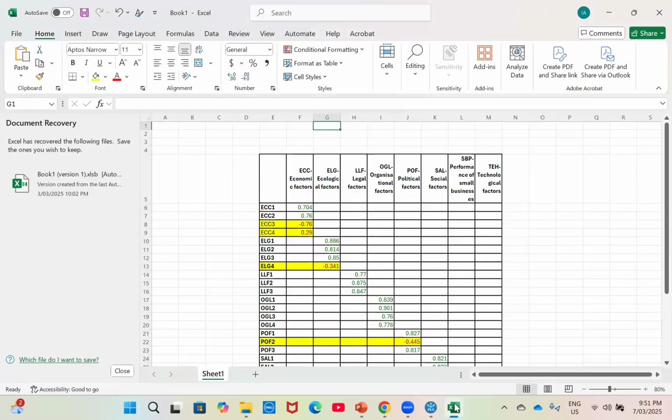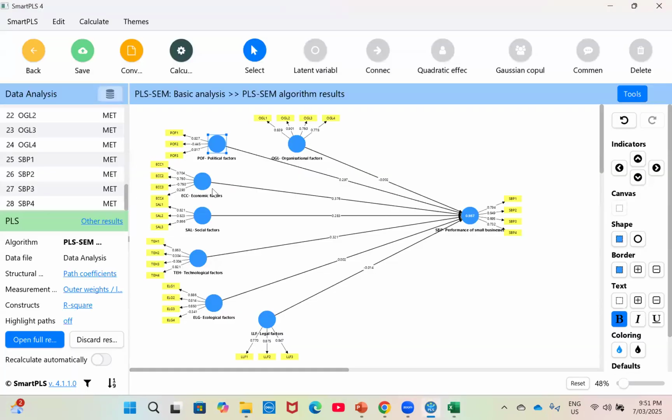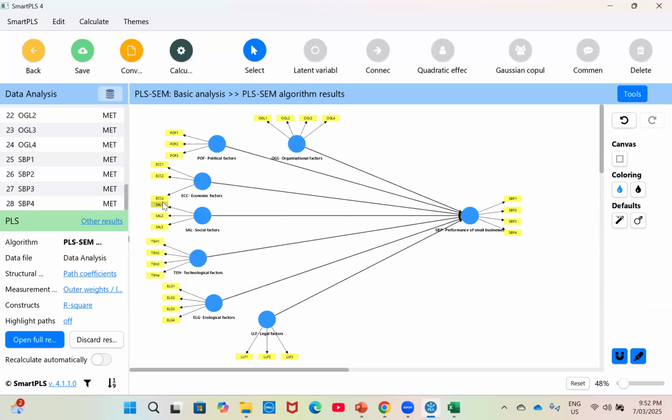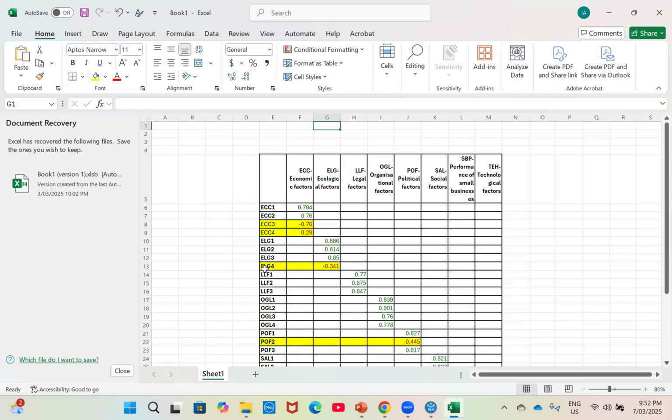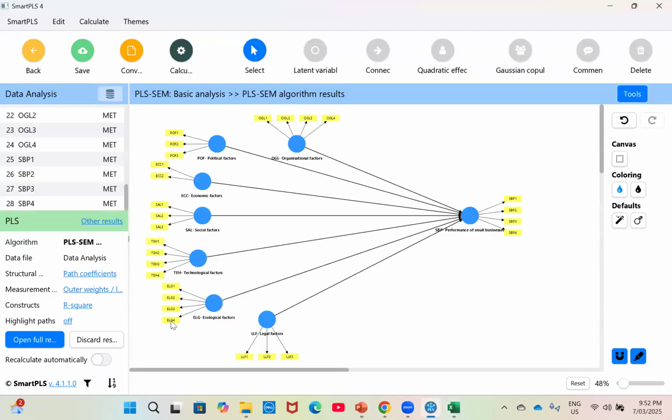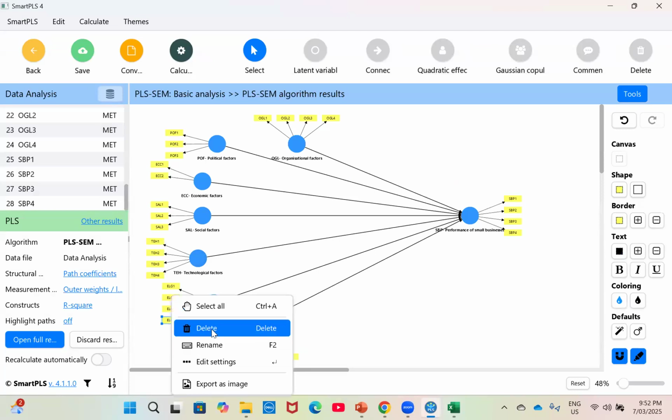So I'm going back to my Excel sheet and I have highlighted that some of the variables need to be taken out. Under ECC, I need to take out the third and the fourth variable because they didn't meet the threshold. So where is ECC? This is ECC. I need to take this one out. You delete this and you delete the 4 as well. Now let me come to the next one. Under the ELG, I have to take out the ELG4.